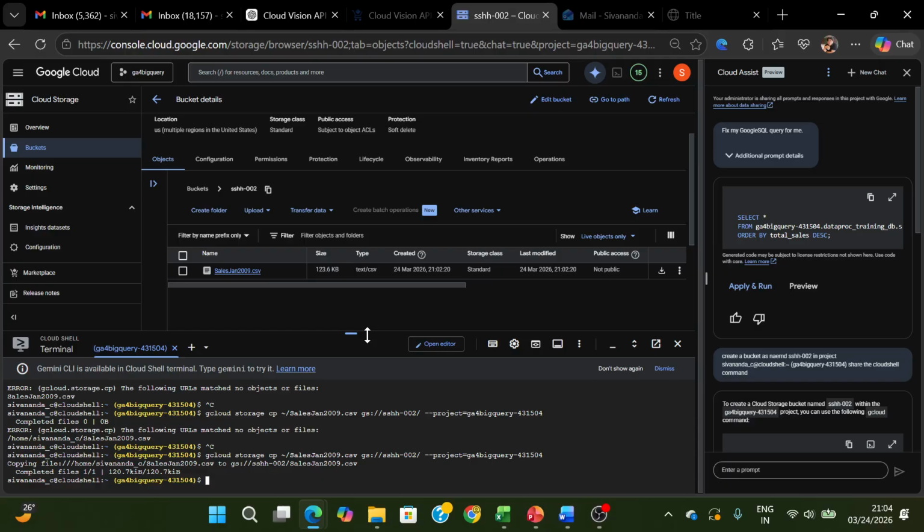Now, suppose this is the very simple process of creating the bucket and uploading the file to the bucket. In the GUI we have done it, and the same thing we are doing in Cloud Shell, right? But in real practice, you can upload directly using the GUI. There is no problem at all. When these simple things are possible using the GUI, you can use the GUI and upload it.